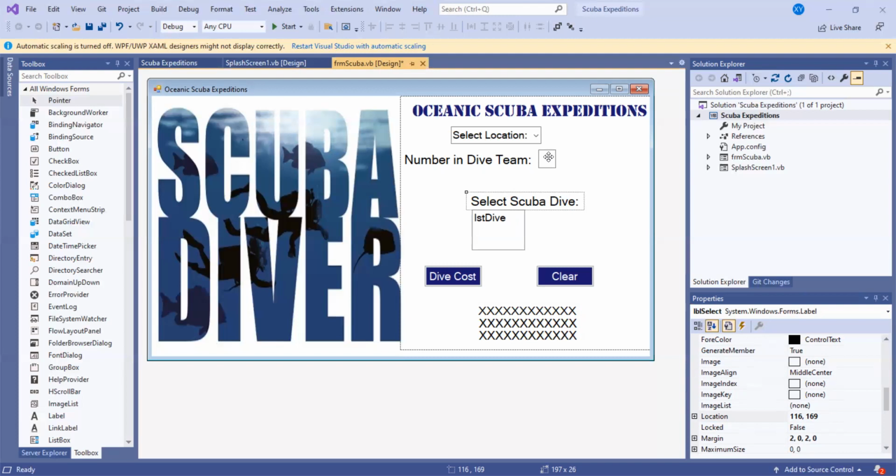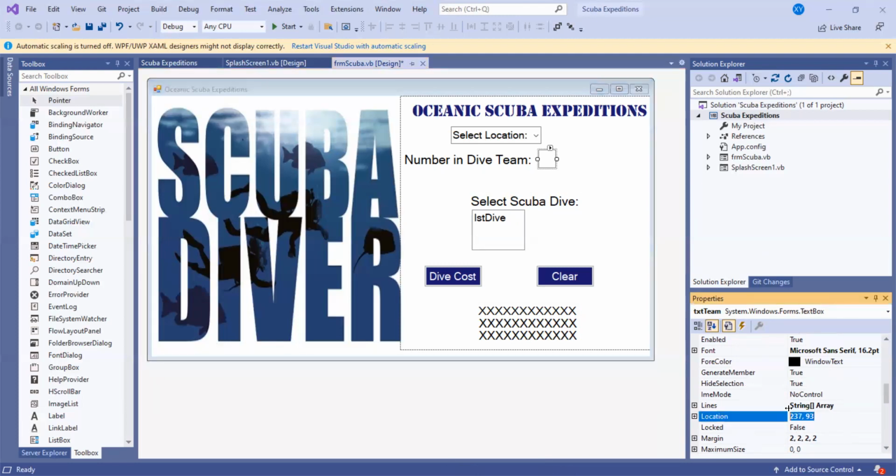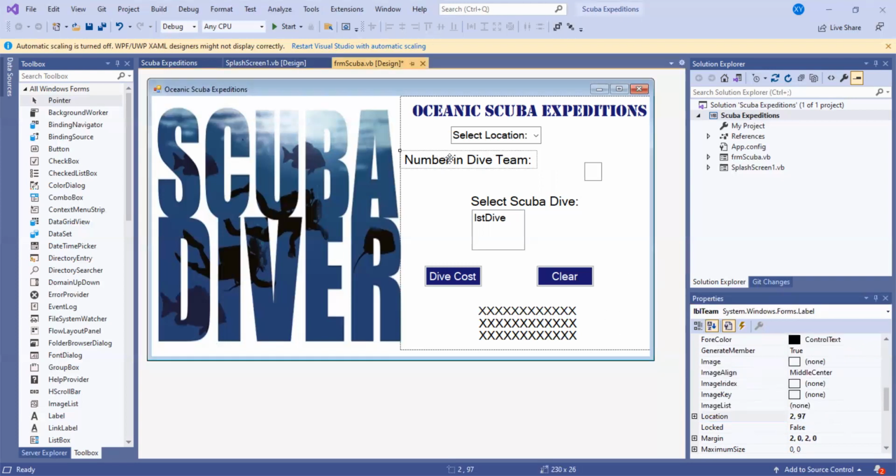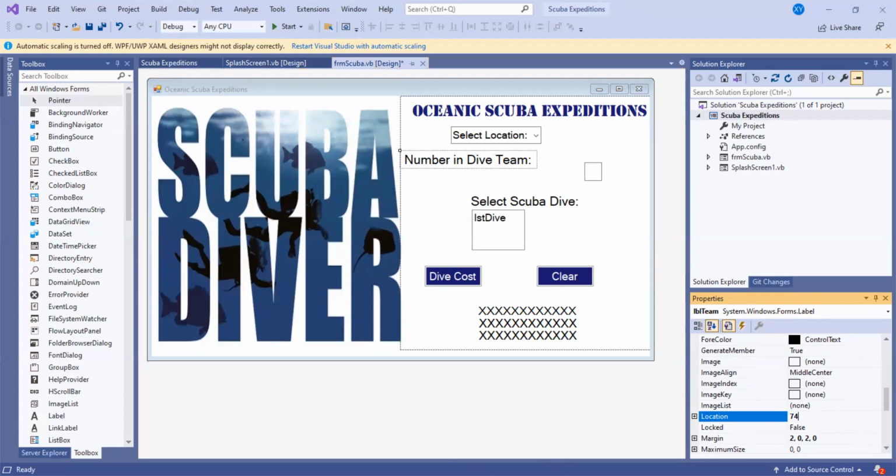The text box location is also off. In the location property, it is 316, 115. So that is the label box. And then the number of dive team label will be 74, 118.